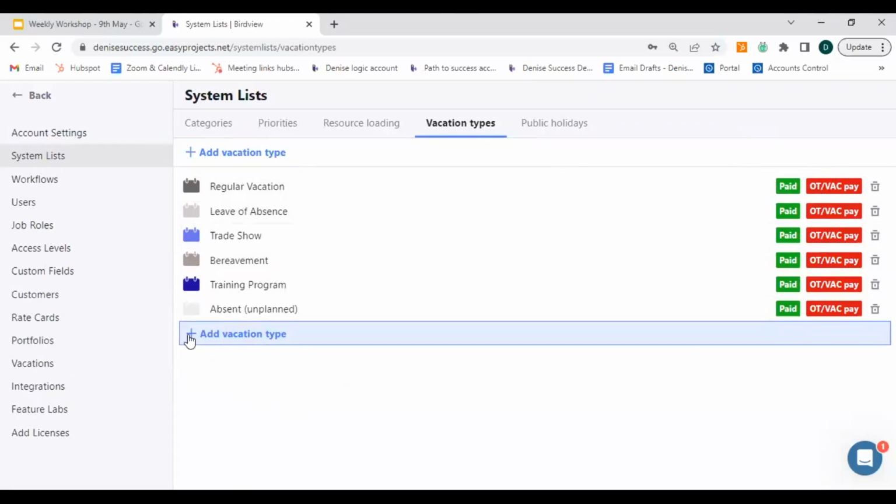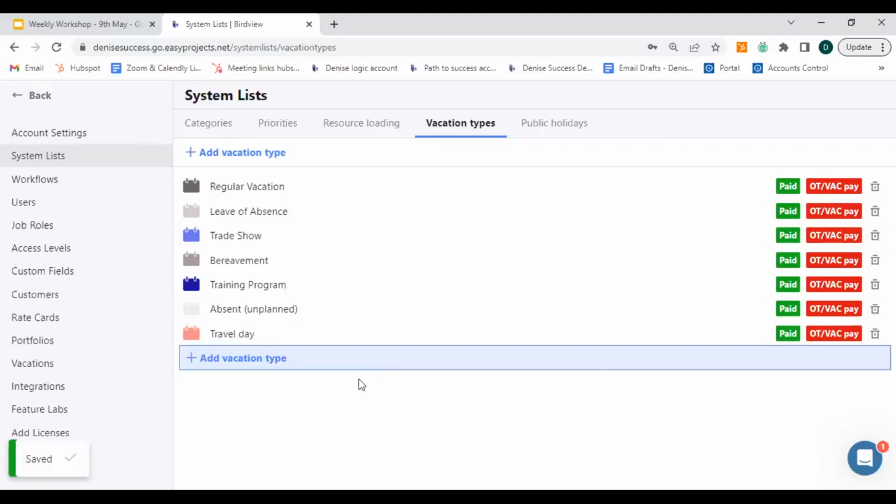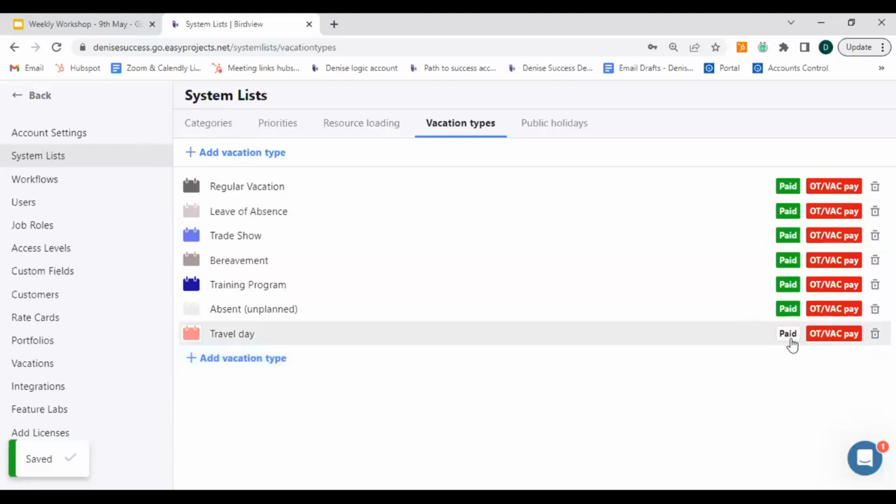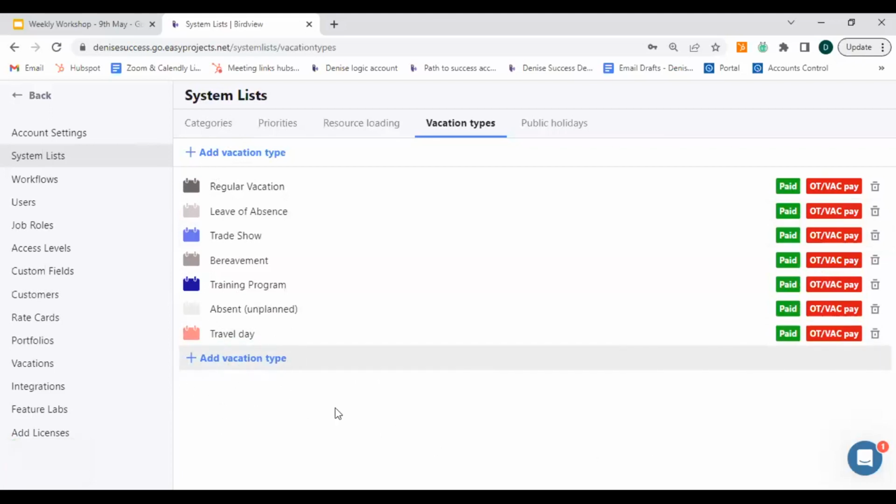Now I'm going to add one more. Let's click on add vacation type. I can do that from right here or from up here as well. And let's say this is a travel day. I can also remove it from being a paid option or from being overtime option. And I can add as many of these as required.